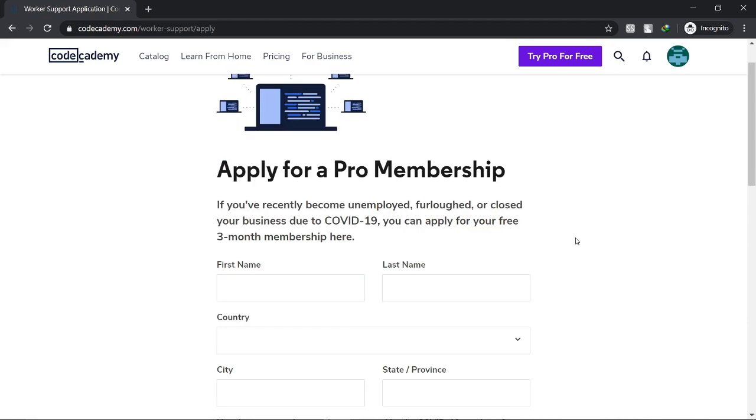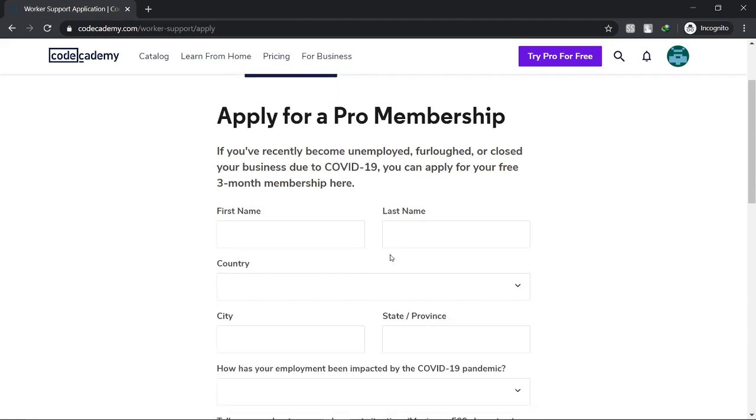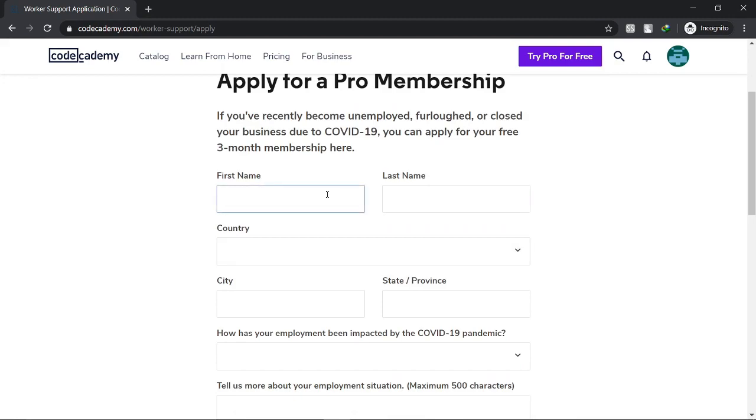So this is the page which will help us to get our free premium subscription for 3 months. Here you can see that apply for a pro membership. You can also read it here that if you have recently become unemployed, furloughed or closed your business due to COVID-19, then you can apply for your free 3-month membership here. So let's just fill this form here.